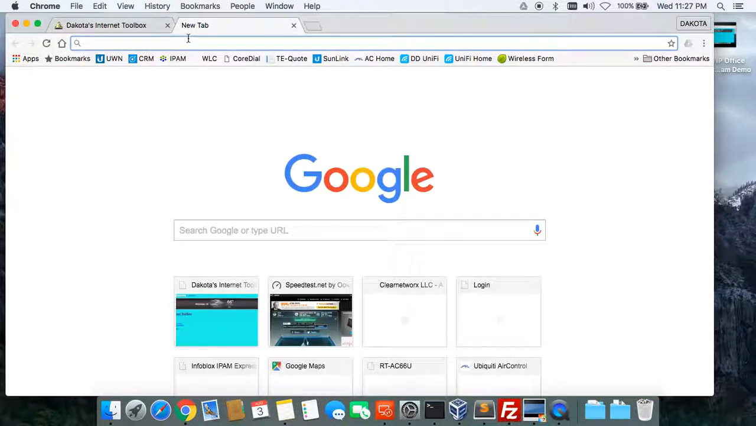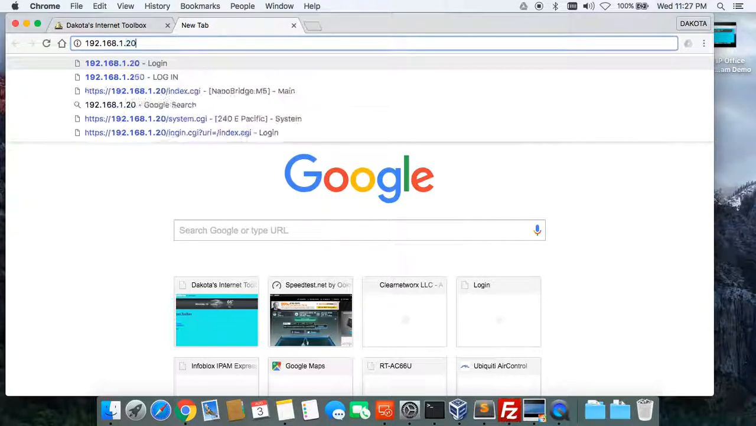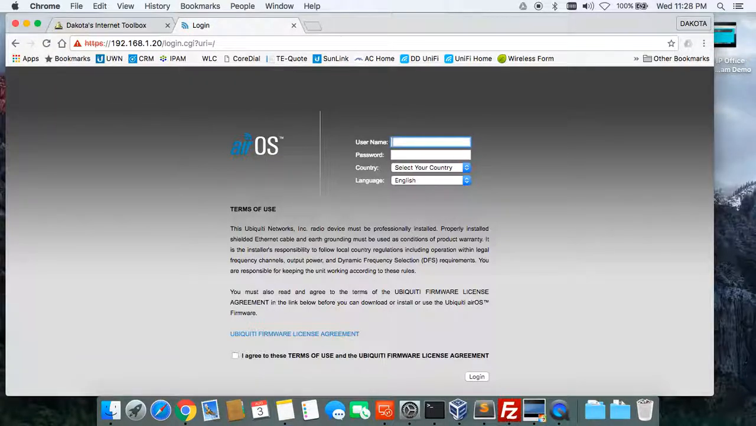So go ahead and open a new tab and browse to 192.168.1.20. Hit enter. And this is the Ubiquiti Radio web GUI. The default username and password is ubnt. You need to select your country, United States, and then you have to agree to their terms and conditions, then hit login.